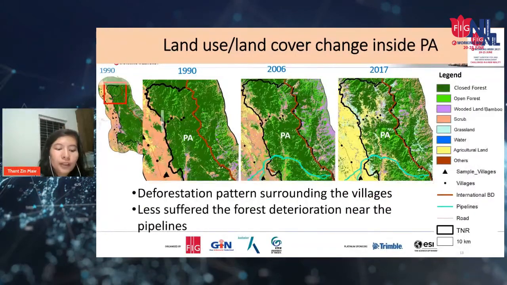I would like to explain that in the northern part of the protected area, we can see the closed forest as dark green in 1990. Closed forest changed to open forest, light green, gradually changed to wooded land and scrubland, and finally was converted to agricultural land. We can notice this situation in the villages and alongside the protected area border. However, near the pylons area, there is less forest deterioration.